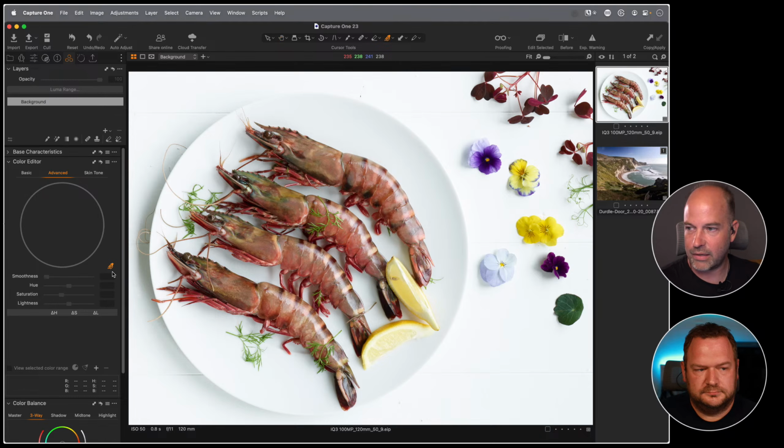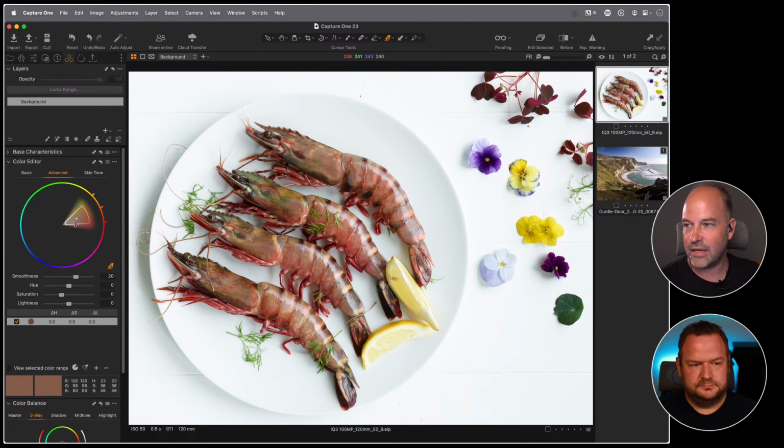So if I grab my color picker and then click on the color I want to edit, then straight away Capture One gives you a suggested color range. The dot is the exact color that I selected. The range, or this solid white line, is the range of color that's going to be adjusted. And this fuzzy white line on the outside relates to the first slider, which is called smoothness. This controls the roll off of color into its nearest neighbors.